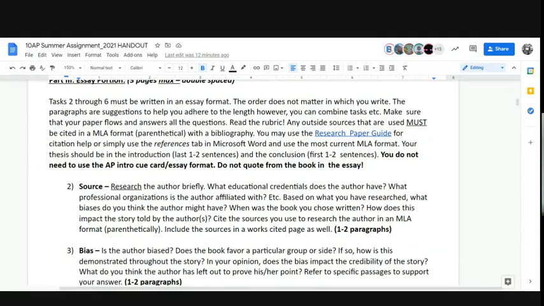You're going to read the rubric. Any outside sources that you use must be cited in MLA format. You may use the research paper guide to help you. You might not need it at all, but some of you may need to when you have to research the author's background. Some of your books have the author's background in it, some do not. You do not need to use the AP Intro Cue Card essay format. You can loosely use that.